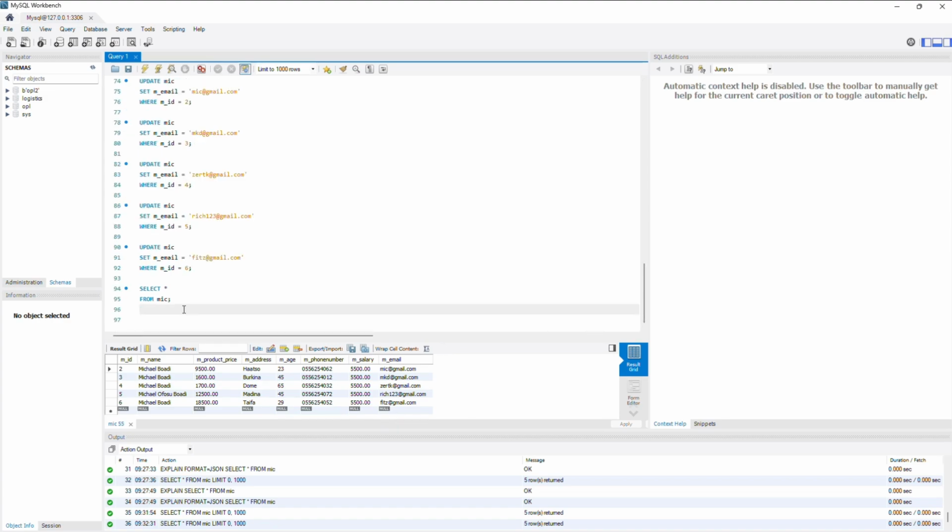On how to run a code on MySQL Workbench, I think it's very much simple and easy. So if you have any question, you let me know.